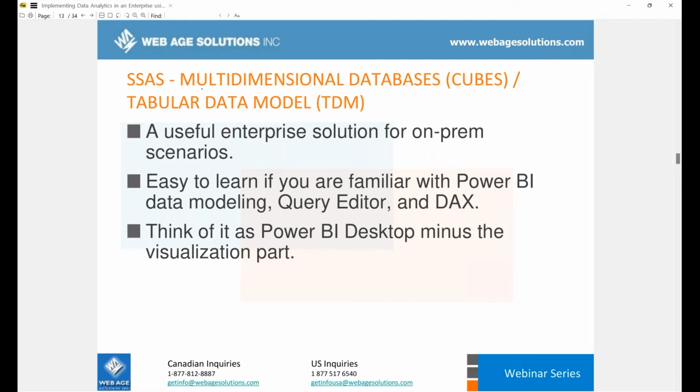Okay, so let's start off with something called multi-dimensional database. It's also known as cubes, OLAP cubes. And in fact, it's also called tabular data model. So it has two variations basically. Overall, we can say we have Analysis Services, which offers us two different flavors to create enterprise data sources or use the enterprise data sources.